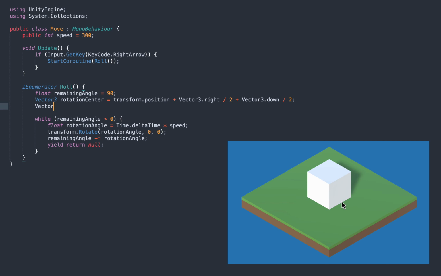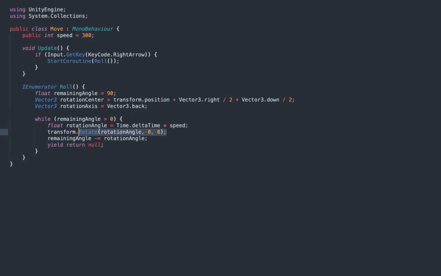We add another variable to store the axis of rotation. In this case, it's the z-axis, which we can write as Vector3.back. And we use the RotateAround method to rotate the cube around its edge.